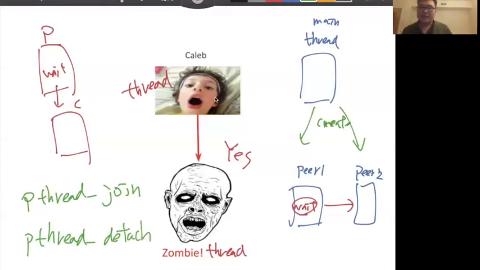Pthread detach is in the thread, it's just trying to detach from the group. So you don't need to take care of it, because it's the thread's choice. It's your choice. You want to detach from us, so of course you don't need our care.